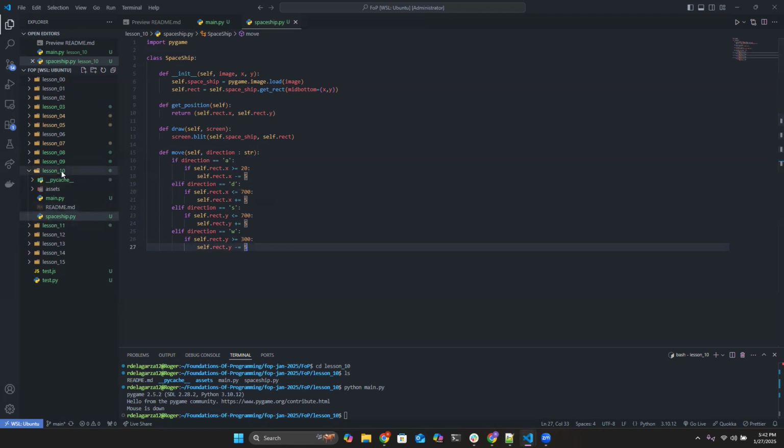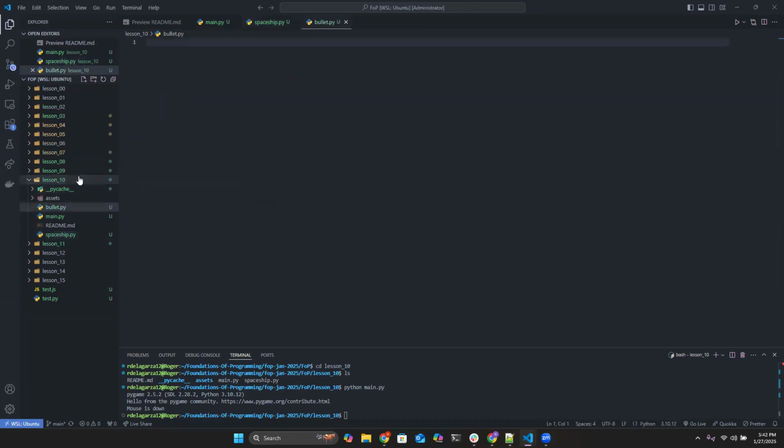To do that, we're gonna create a new file within the same directory, and you can call it whatever you like. You can call it bullet, laser, whatever you want. I'm just gonna call it bullet.py. Here, I'm gonna isolate the code for the bullet, and I'm gonna start a new class called bullet.